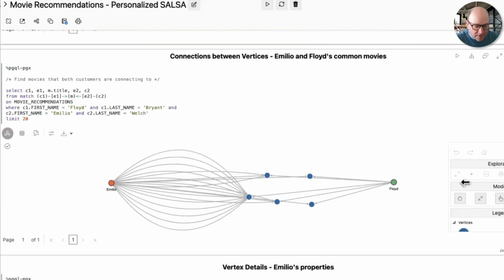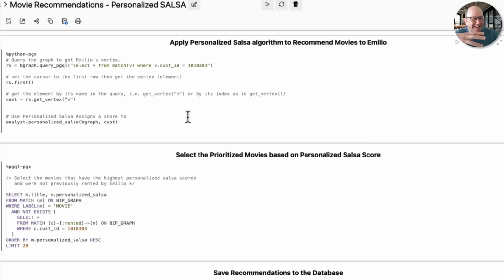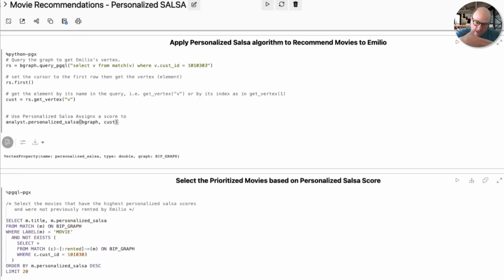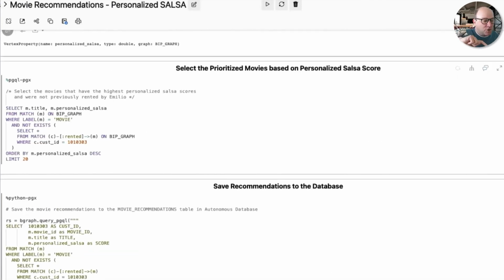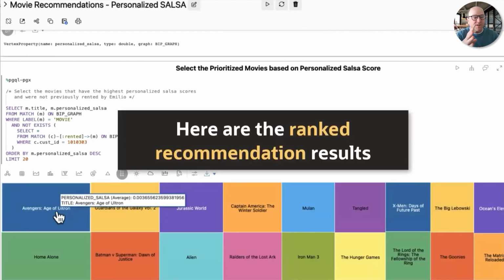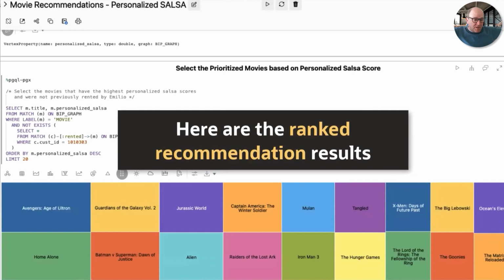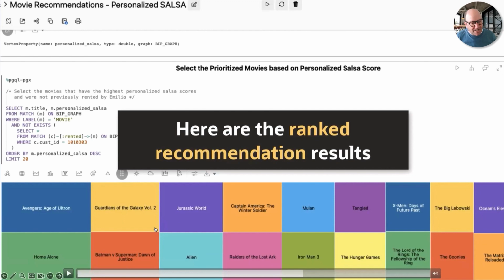Imagine this now on a scale of hundreds of thousands of users, right? Well, it's hard to visualize. So what we're going to do is use an algorithm, a personalized SALSA algorithm, which is going to rank movie connections based on connectivity strength, right? So we're almost forming these communities. And based on that, we can see what people in my community have watched that I haven't. Here are the recommended movies based on that and the strength. So Avengers, Guardians of the Galaxy, Jurassic Park. Here are the ranked recommendation results.